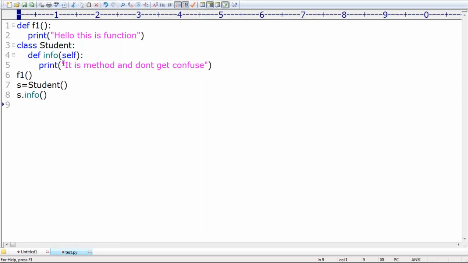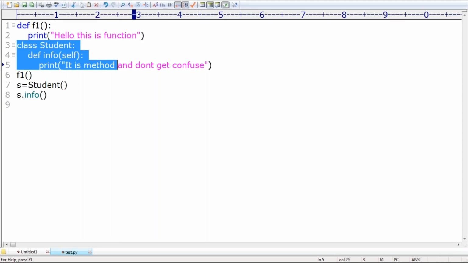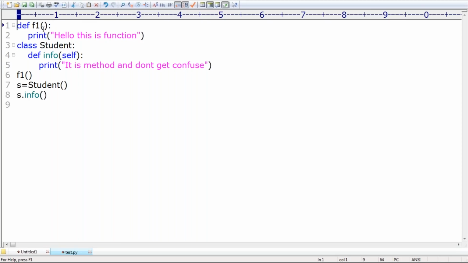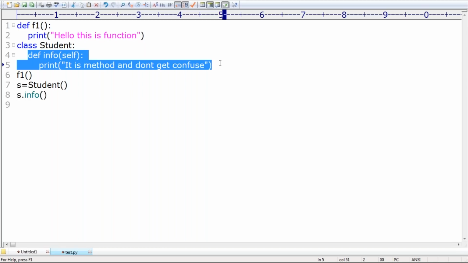Already I used it. Here is the terminology. If you define any function or method outside of the class, that is called a function. This is called functional programming, like our C language. If you declare a function inside a class, such a function is called a method. Remember, are you getting that?